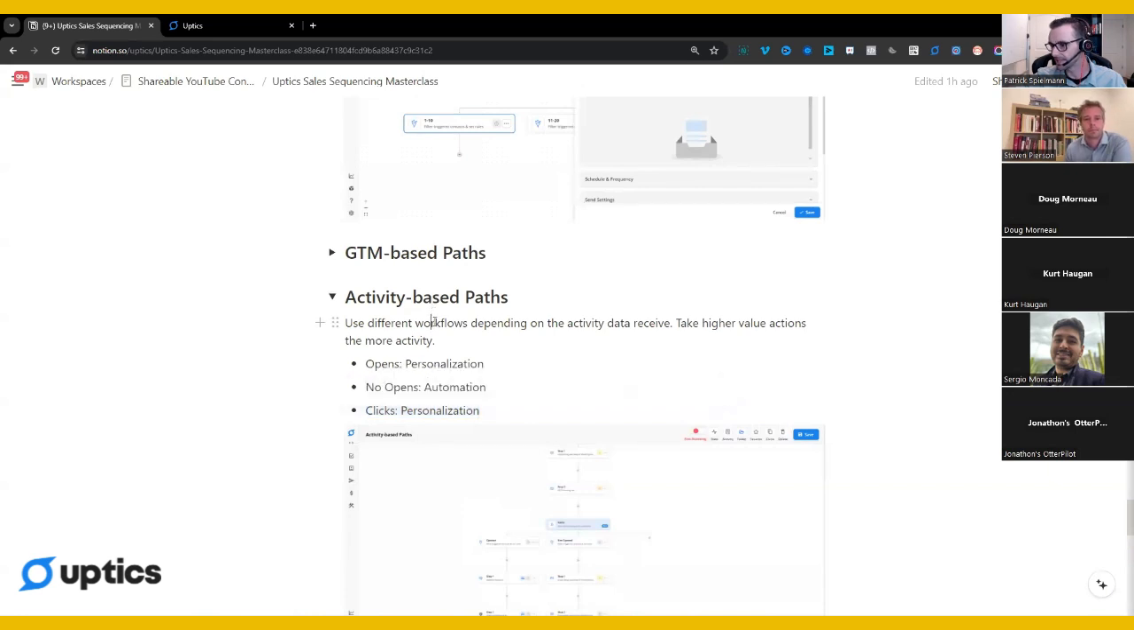So that's an activity-based path. All right, so a lot of opens. I'd maybe do a little more personalization, maybe multi-channel. I'll type this in here, building in real time. Same thing with this here.